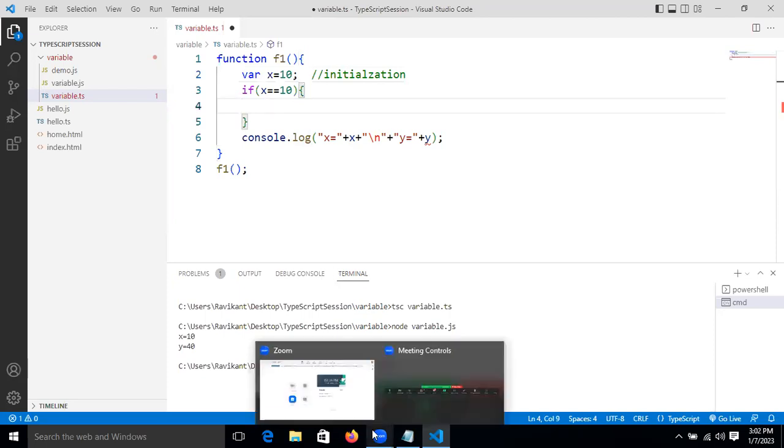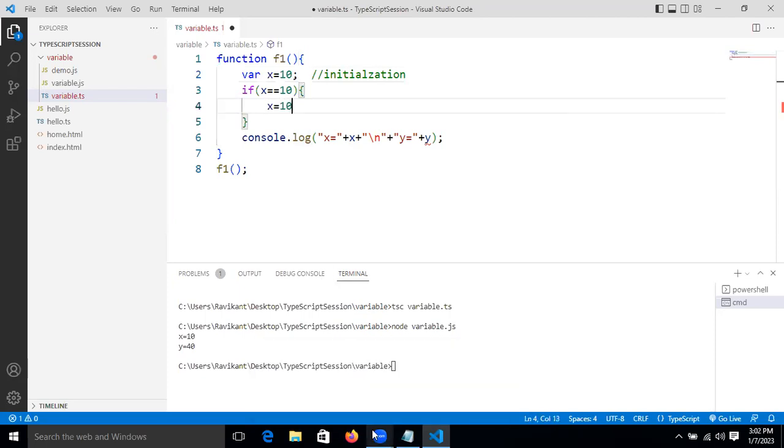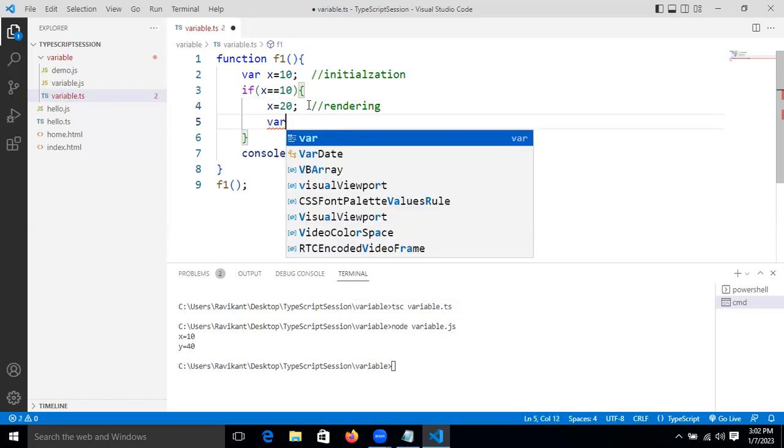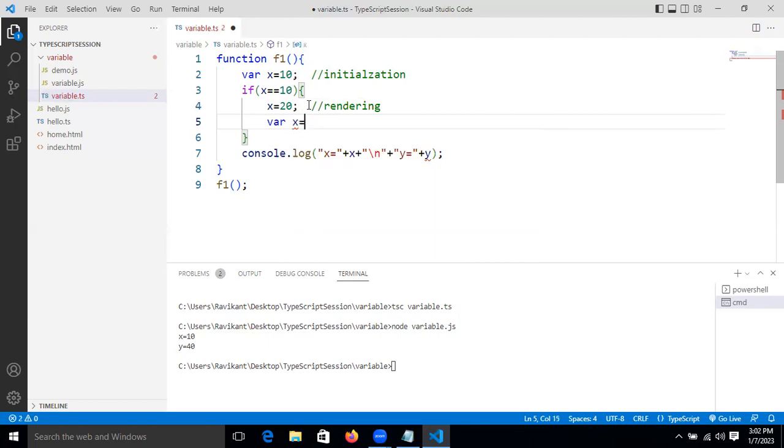Okay, now here, what is that? If we are taking x equal to 20, let's take x equal to 20 now. After that, what are we doing now? This is called assigning or rendering. After some time, we are taking the same variable with the value 30. This is called what, friends? Shadowing or initialization?